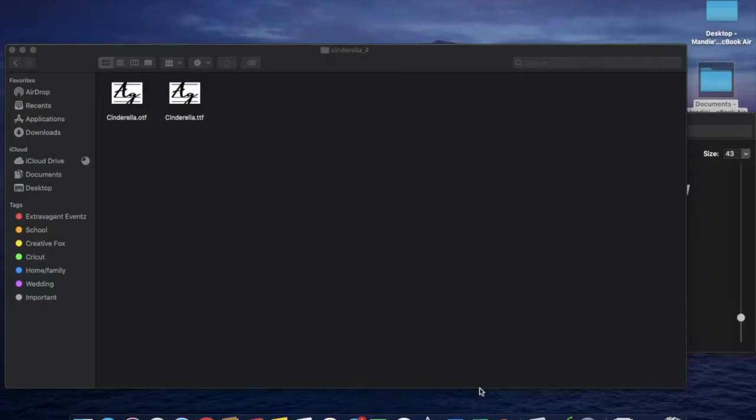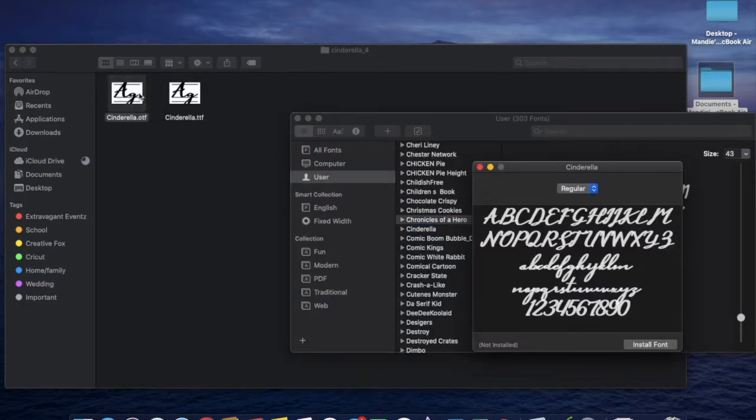Now you can see, sometimes when you download a font, you'll get either TTF or OTF. It doesn't matter which one you download. I've downloaded both, and like one or the other, and there's been absolutely no difference. So it's the same thing, double click, install font.